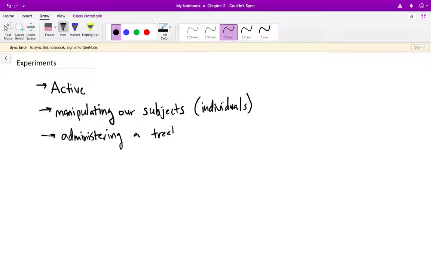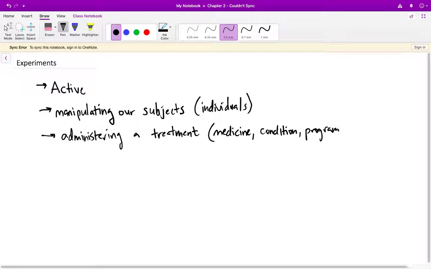And a treatment can be a condition, it can be medicine. Basically, it's anything you're requiring people in your experiment to do that they ordinarily wouldn't do in their everyday life. So, some examples again, you could have medicine, you could have a condition, you could have a program. Those are all examples of treatment.